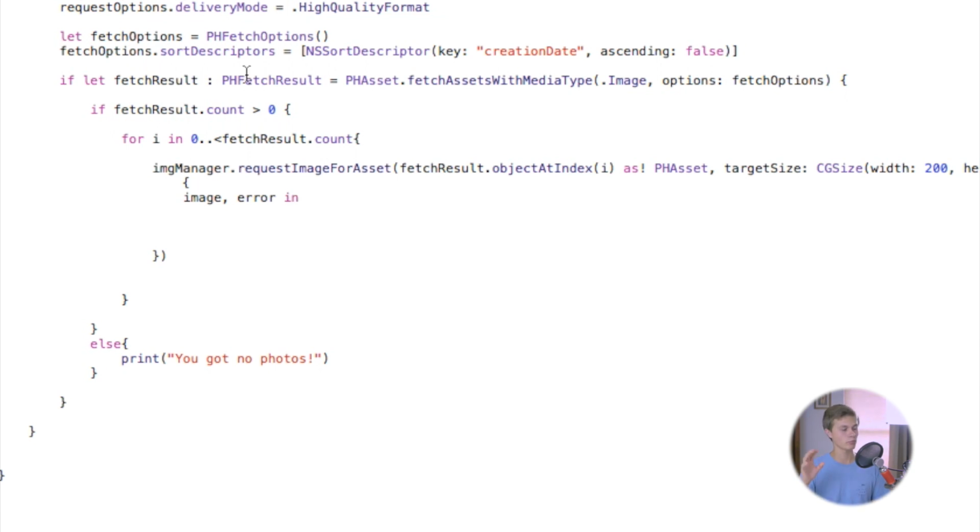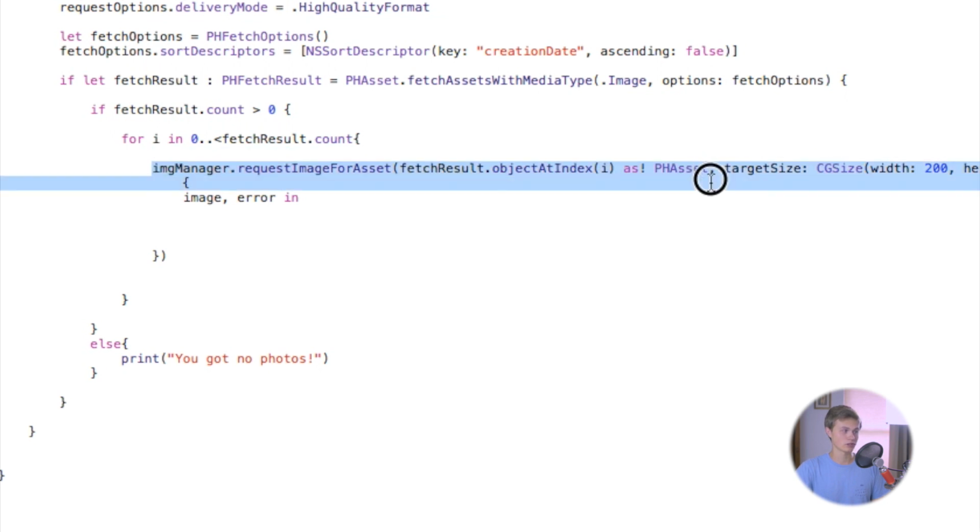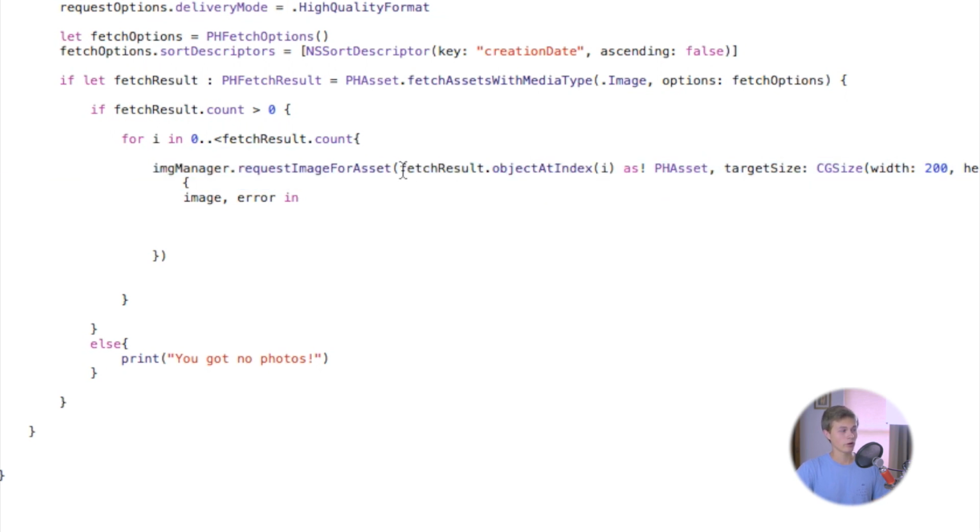Alright, so to sum this all up, we have our PHFetchResult right here, in which we have PHAssets coming in. What we want to do with those PHAssets is convert them over to images, which we can then put into our collection view. So that is what we did with this imageManager.requestImage(for: asset). We cycled through all the assets inside of our fetchResult.object(at: index), and now we take that and convert it into an image.